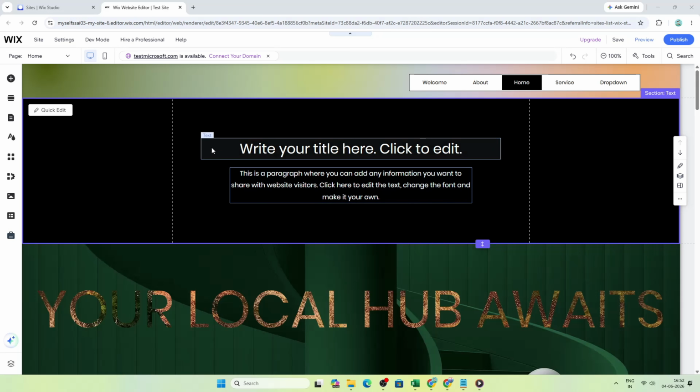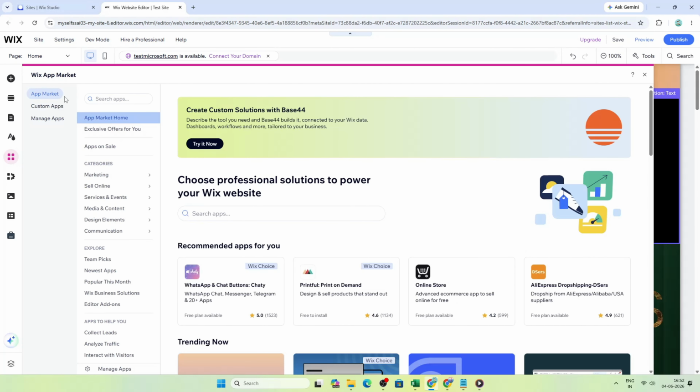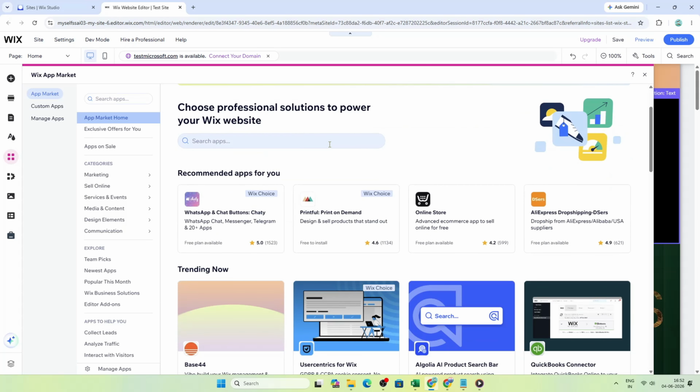To get started, open your Wix site in the editor. Once you are inside the editor, go to the left sidebar and navigate to the area where you can add apps to your website. This is where Wix provides additional tools and integrations that expand your site's functionality.